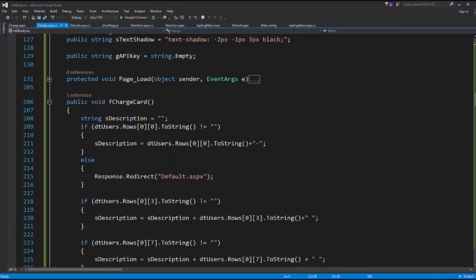Okay, here we are in the fCharge card, which is a function that's called in page load if it's a post back and there is something in the token. So if the token exists, it'll call this function. If not, it'll call my other form that I made to get the information from the credit card.